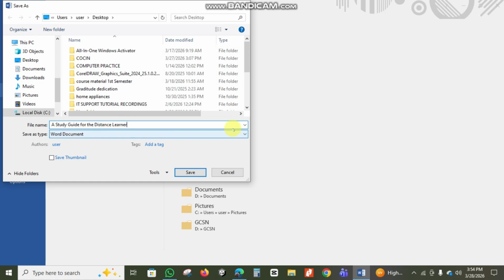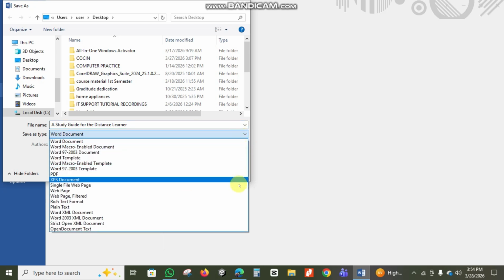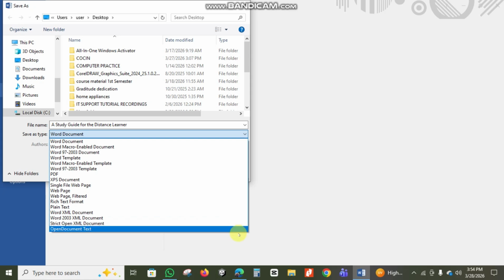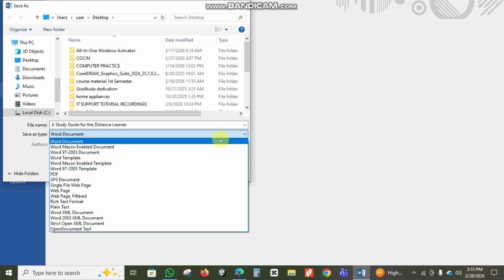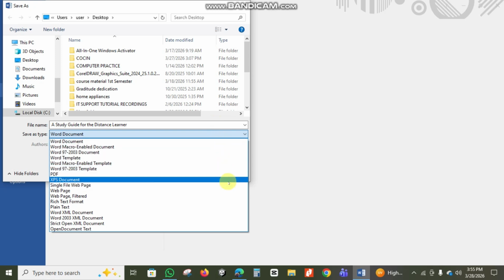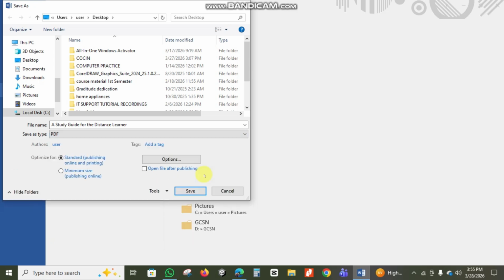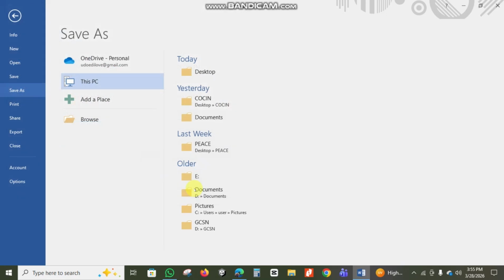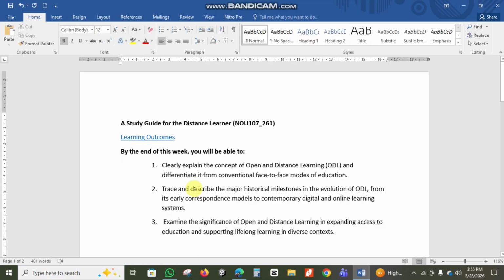And then the save as type, you see this drop down arrow, you click it, you see other formats you can save your file as. But in the course of this tutorial, we're going to use PDF format, so I click PDF format and then I go ahead to save the work. So my document has been saved as a PDF format.